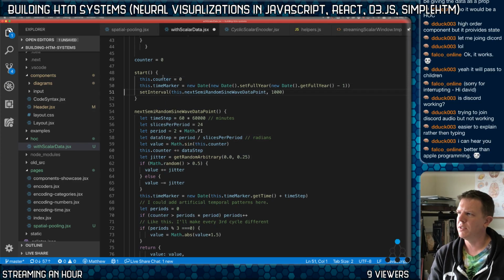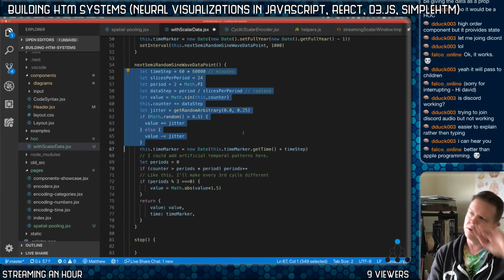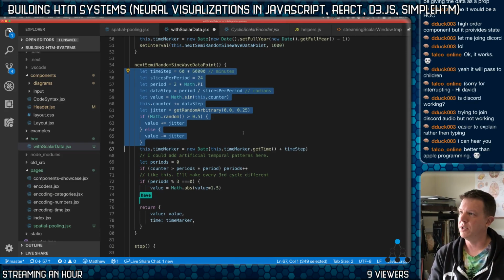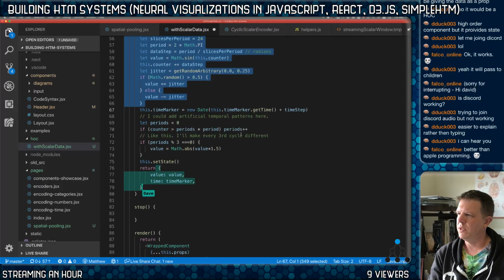So these are the only two things that need to be set on start. All the rest of the stuff do not change. They're essentially parameters of the generation function. Yeah, that's all we need to do: instead of returning, set the state. Perfect. With a new data point. Great.